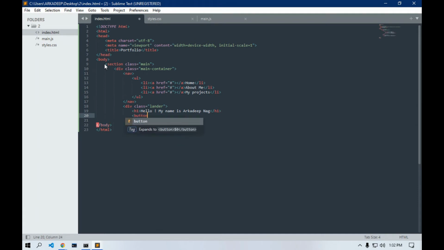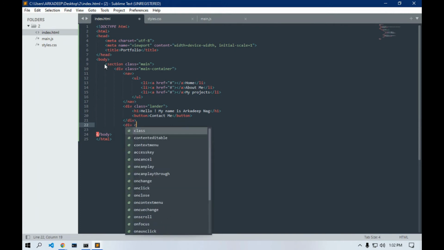Then we would have a button, and we would attach the JavaScript with this button. After the button, I would say contact me, or you can even say buy me a coffee. Sorry, and then over here, let's close this. Then our second section is about me.